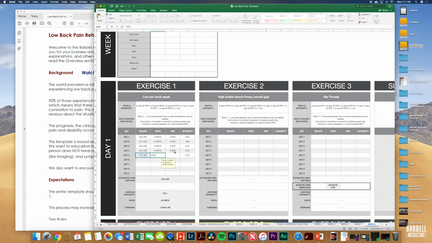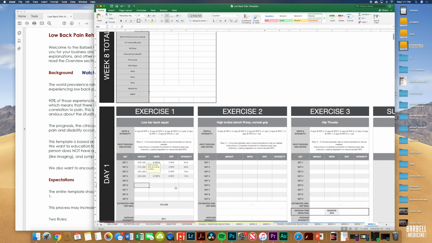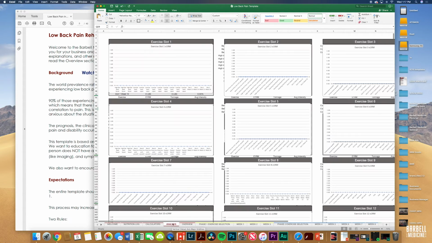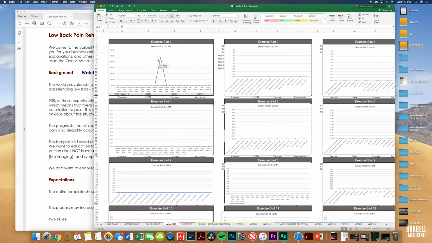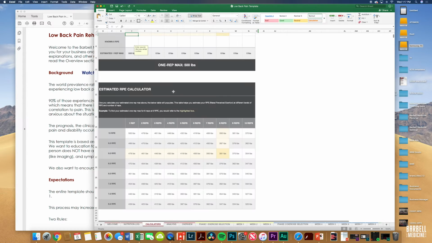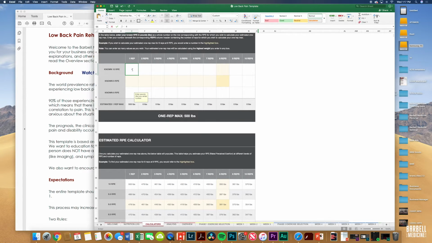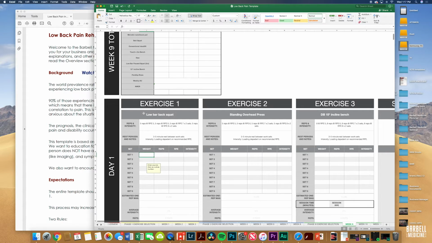my estimated 1RM is 478. Okay, on my analysis tab, you see this here, 478 is my estimated 1RM. So now I put this in. So now on week 9, let's go look at the prescription. We're now in phase 3, low bar back squat. Again, I'd use a belt on this exercise. We're going to do sets of 5.